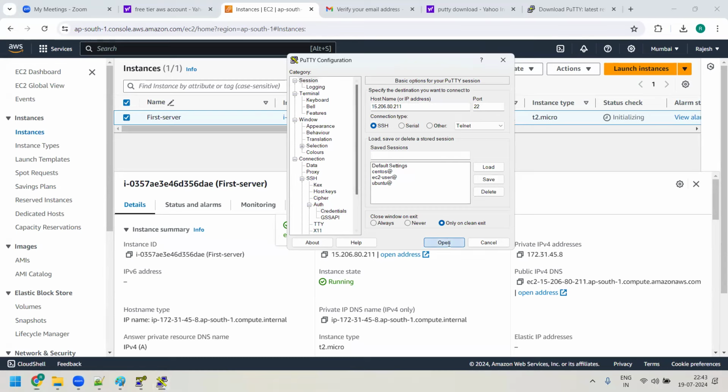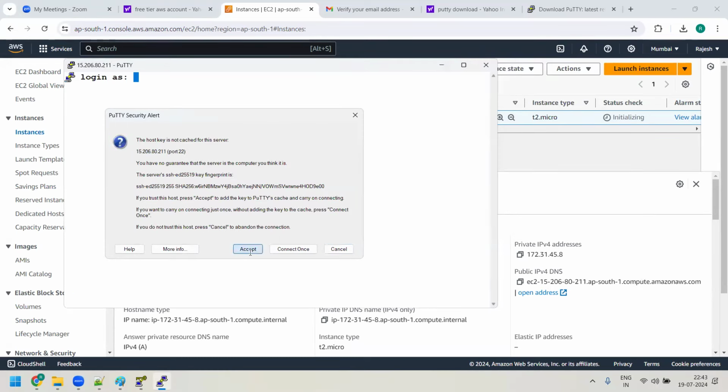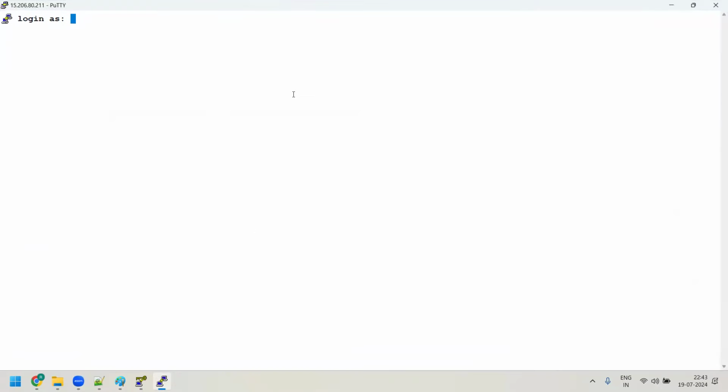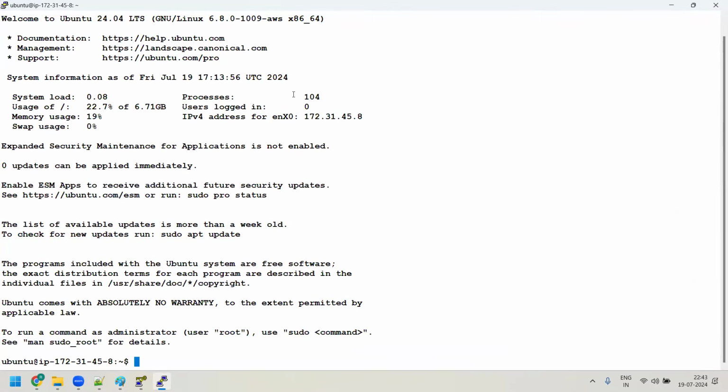you say open. So you have to accept the connection. Now it will ask you for the username. You have to give Ubuntu as a username and press enter. You'll be able to log into the server. Clear?